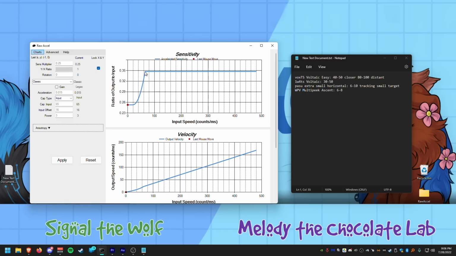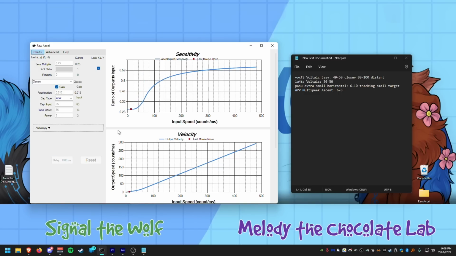With gain off, once it hits a certain threshold, once it finishes the start of that acceleration curve anyways, it's just going to cap it off there so it doesn't get any faster. Whereas with gain on, it's still going to get progressively faster, just at a slower rate, if that makes sense.